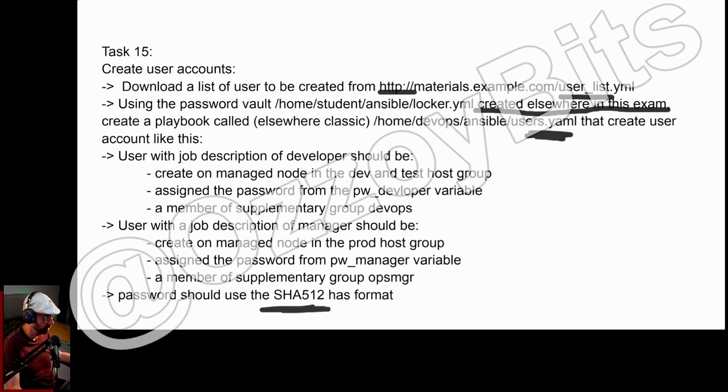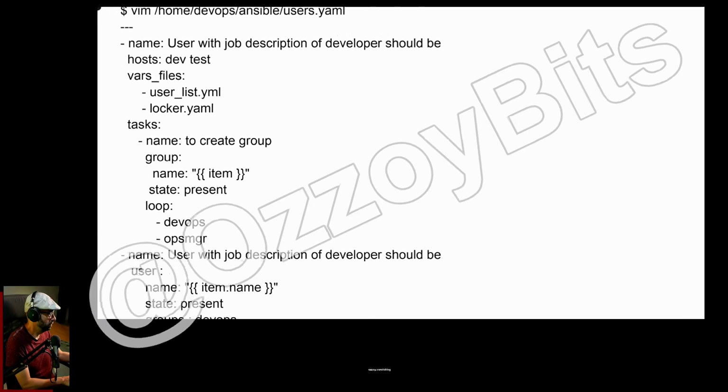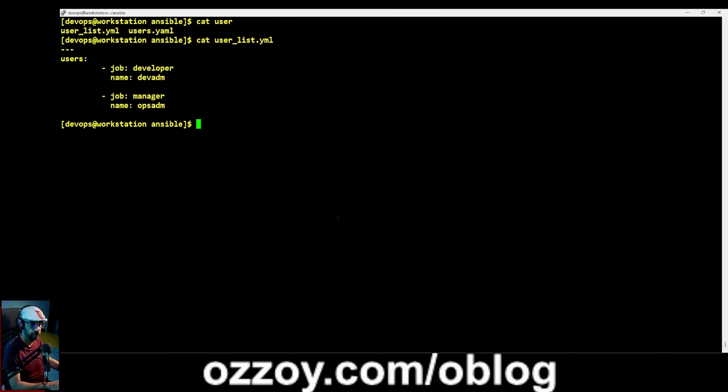Okay. So if it's called developer, goes to the dev group machines and it's called dev IDM, and if it's manager, goes to the prod host group, which is called ops ADM. Okay, and 512. So this is the playbook that will make these things work. Users.yaml, and go console vm users.yaml.